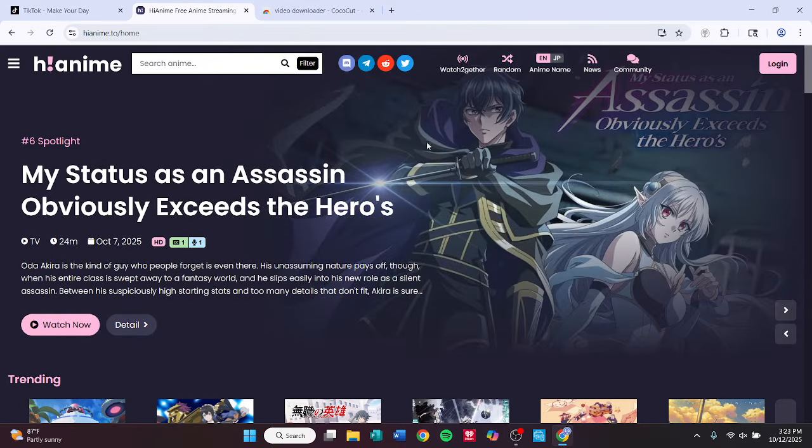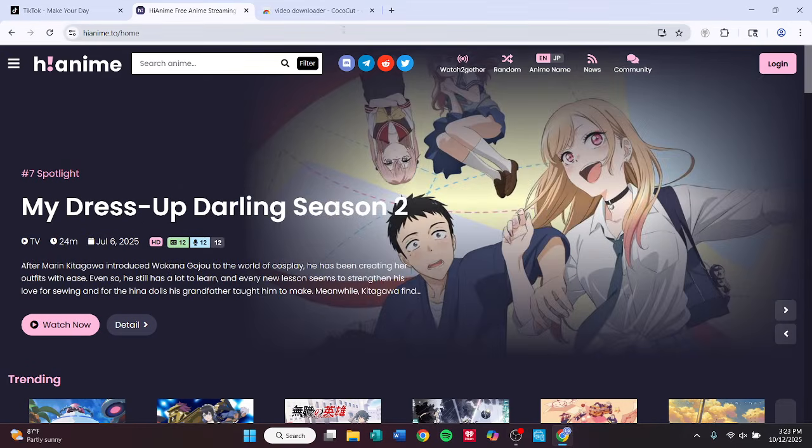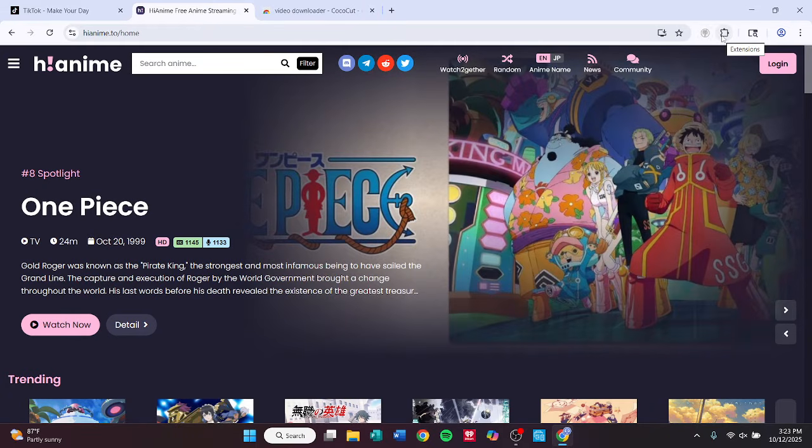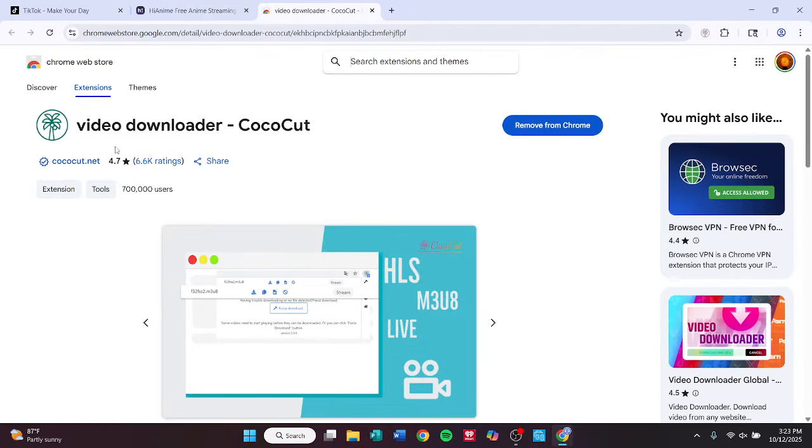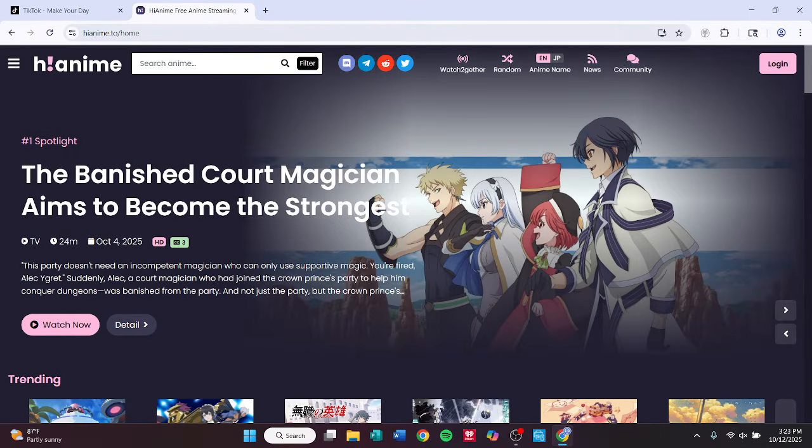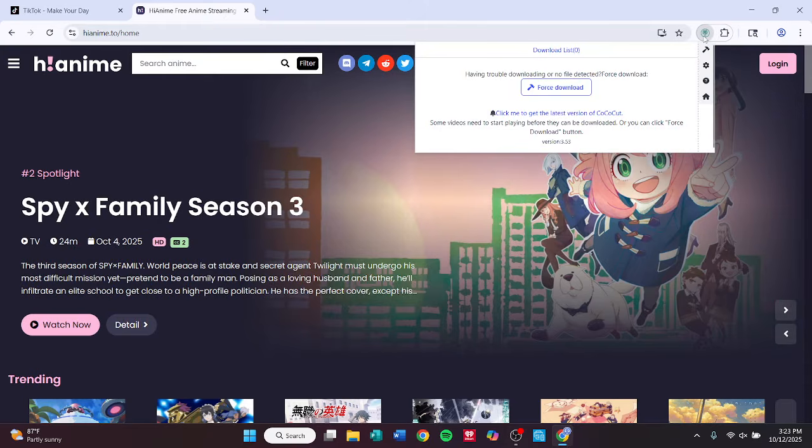So what you're going to want to first do is go to your Google extensions and add an extension, and there's going to be a link down in the description for this. You want to download the video downloader Coco Cut. Add that to your extensions. I'd pin it just so it makes the process a lot easier. And then once you have it pinned and ready, it's just going to look like this.